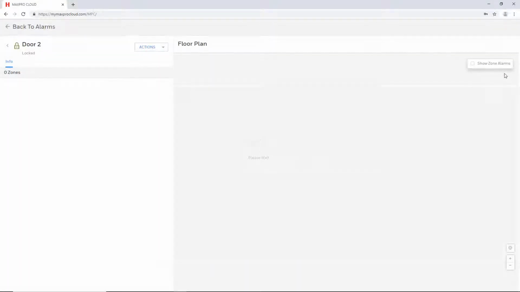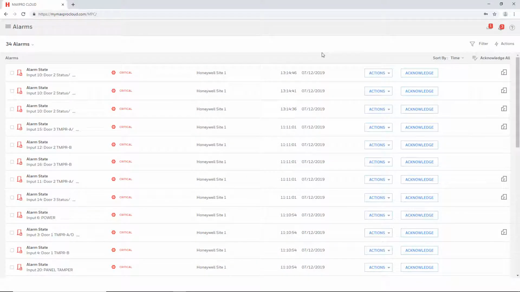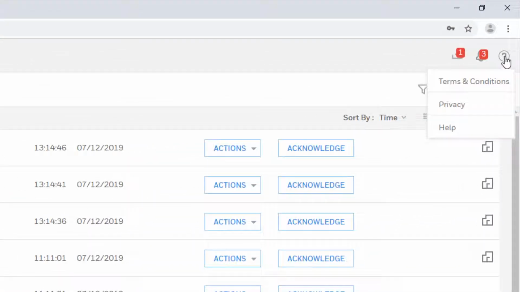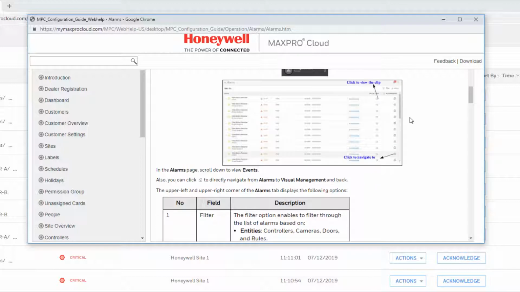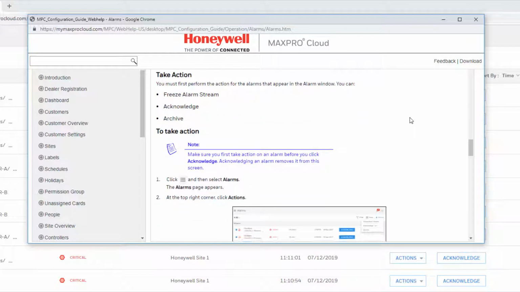This concludes the steps to work within the Alarms page in MAXPRO Cloud. Remember that the MAXPRO Cloud Web Help Configuration Guide provides a wealth of information and additional step-by-step instructions. It can easily be accessed from any page in MAXPRO Cloud by selecting the question mark icon in the upper right corner of the screen and selecting Help. The guide will launch in a separate window from which you may browse or search topics. Additional resources may also be found at honeywelldiscovertraining.com.